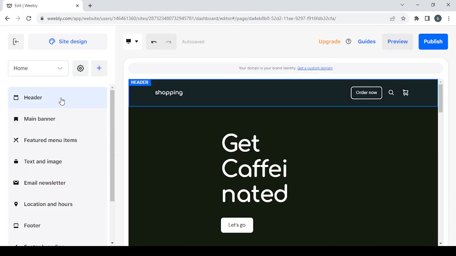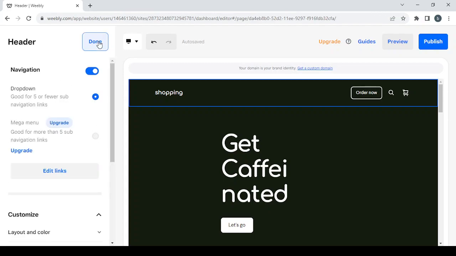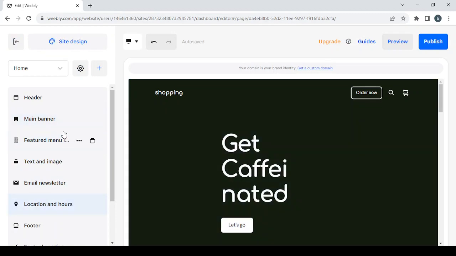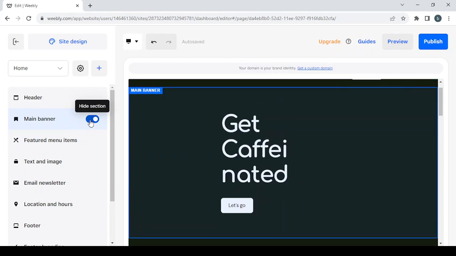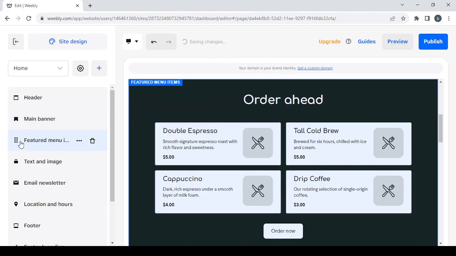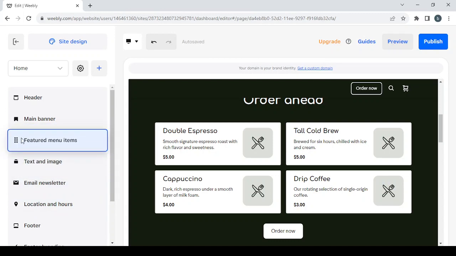Then we have the header if you want to change anything in it, as you can see. And you can do the same with these other sections. You can just click on it and you can change everything in it. And here you can also hide a section or show it. As you can see, you can change the placement of it, move it down or move it up.